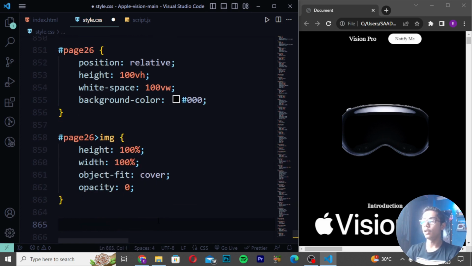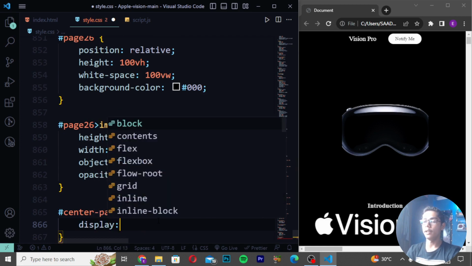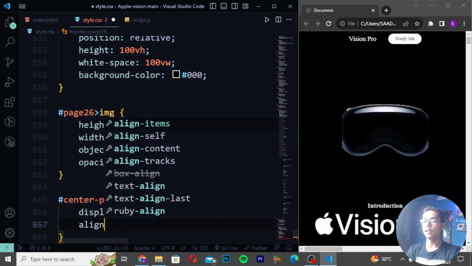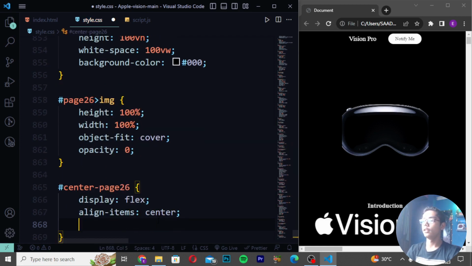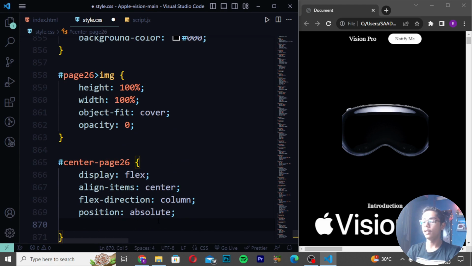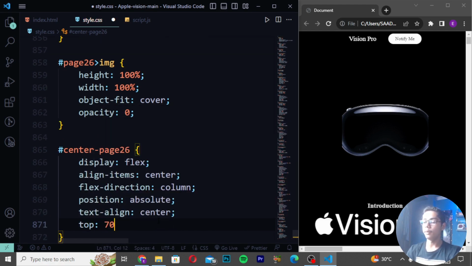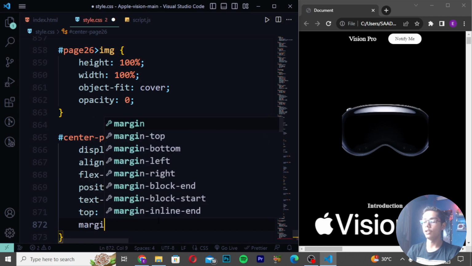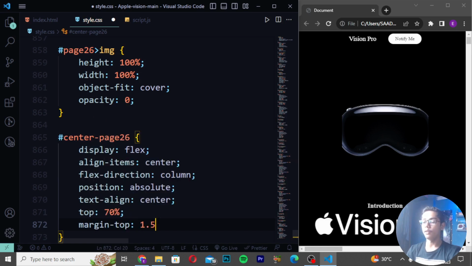Then here you have to move down and write center page 26, and I will be writing display flex, and then create align items center. Then I will be writing flex direction column. Then write position absolute, and I will be writing text align center. Then write top 70%, and I will be writing margin top should be 1.5%.